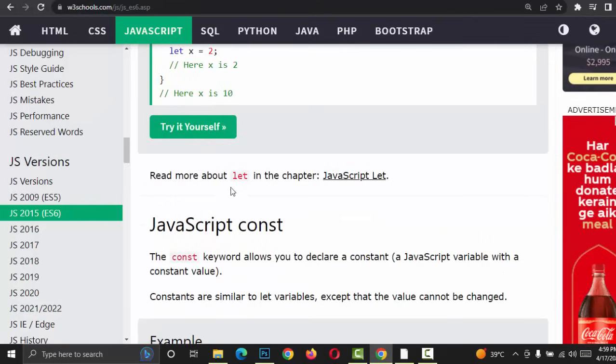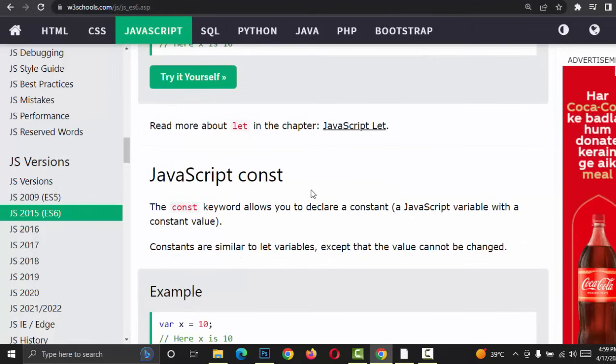Okay, so read more about let in the JavaScript let chapter. In the later parts we will complete the lecture on the JavaScript let keyword. Okay, so stay tuned and stay connected.